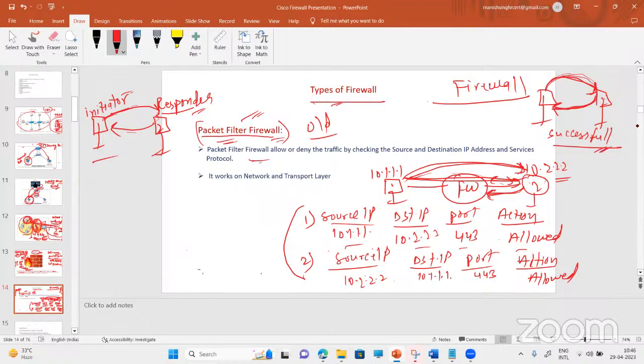We know that, right? So that's why, guys, in the packet filter, for a successful communication, we require two policies. The first policy goes from the source, the initiator, to the responder. Okay, first we need to allow that. Even for the return packet, we need to allow a policy, the opposite policy. That's called a packet filter firewall. This is what the packet filter firewall is.